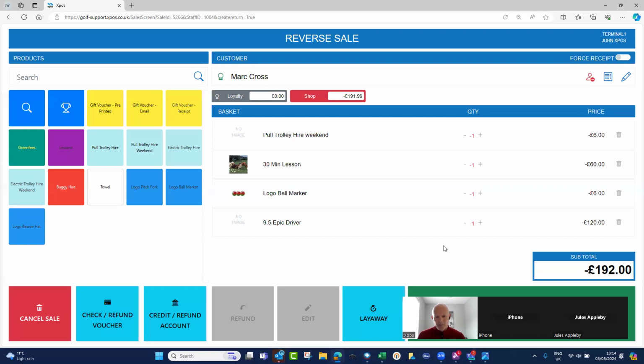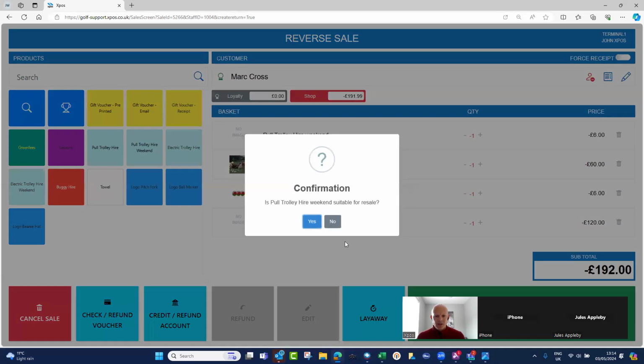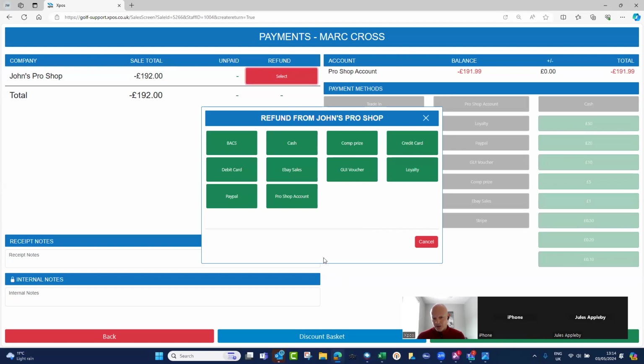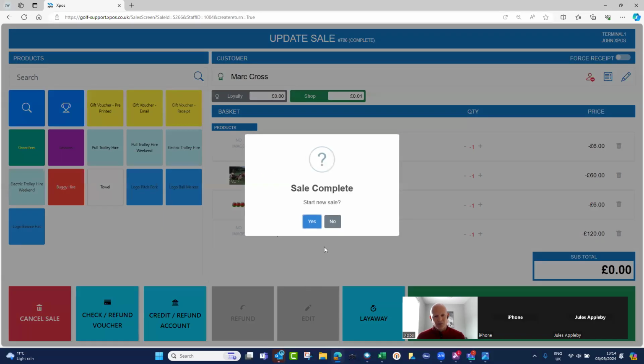Now, at this point, if they were taking different items instead, you would be able to scan the items or select the items. But if the customer just wanted a straightforward refund, you would press pay. We get a message asking, are the items suitable for resale? If the items are faulty, at that point you would say no. Now I'm just going to select a refund method, and the original sale was debited on the shop account, so I'm going to choose shop account as the refund.